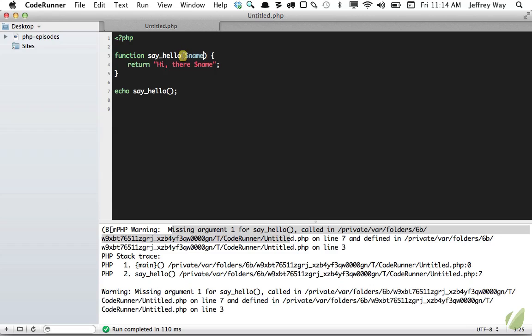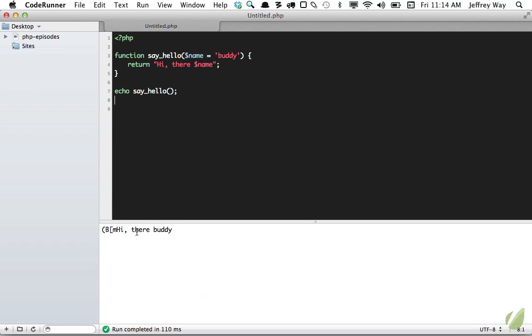And this is very helpful where you want to say, well, if this function is called without any arguments, then we're going to assume a value. So we will set this default value to buddy. So now we're accepting name, but we're setting a default value of buddy. So when we call this and I run it, now we're going to get hi there, buddy. And I'll make sure I add a period at the end.